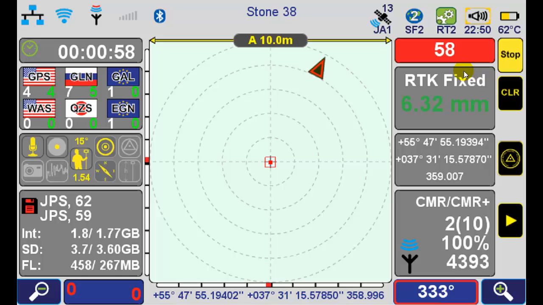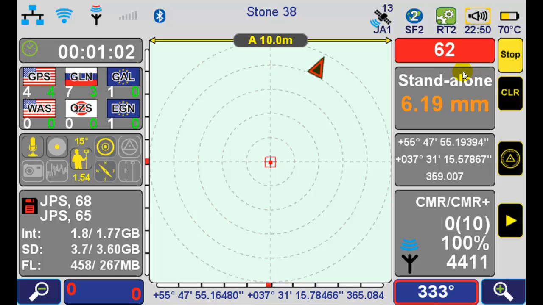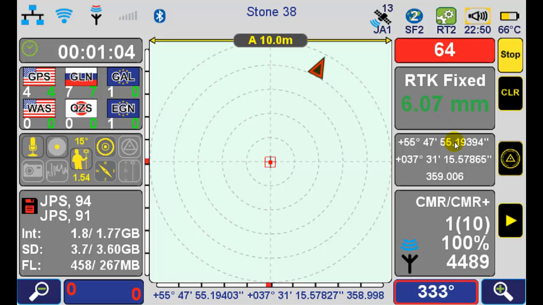I will cover the antenna again to show this effect. I remove my hand. And got back to RTK fixed.